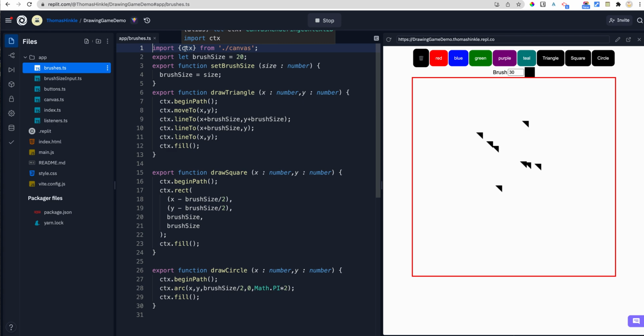So now in this brushes file, I know I have a drawing context, and then I just write these drawing functions, each of which takes 2 numbers and draws a shape at those coordinates. So I made a draw triangle, draw a square, and draw a circle.